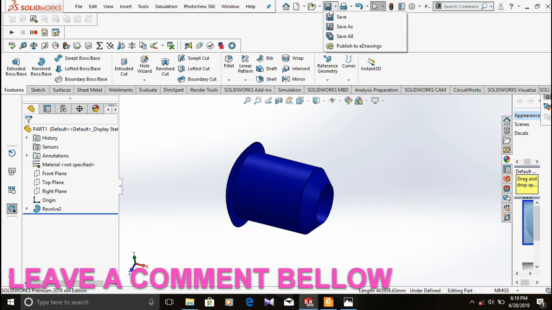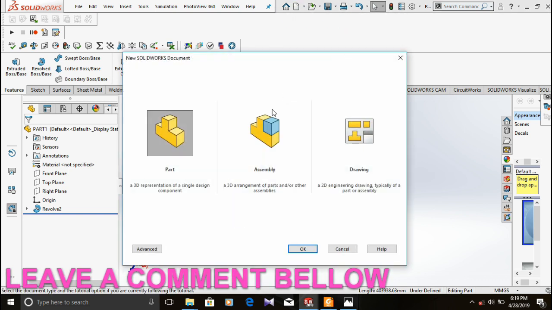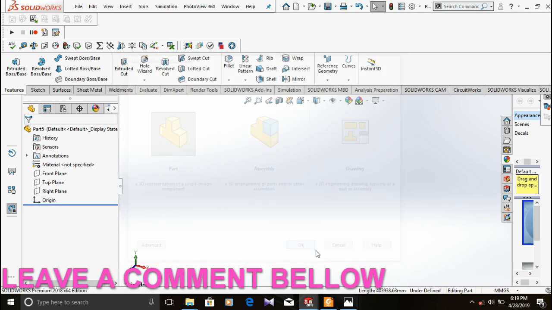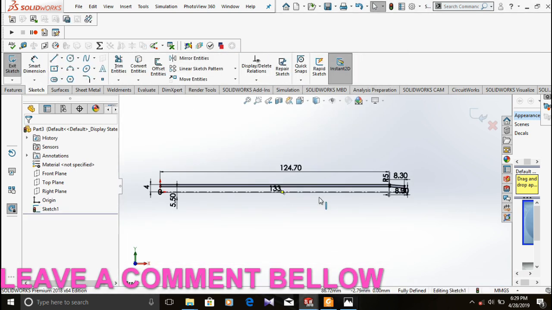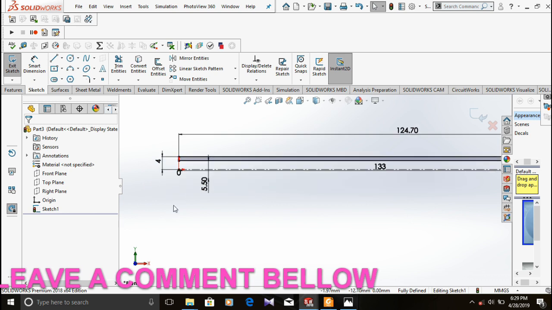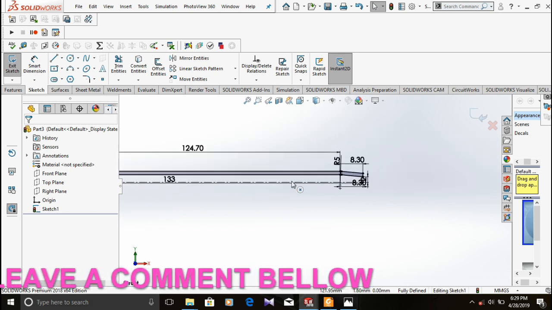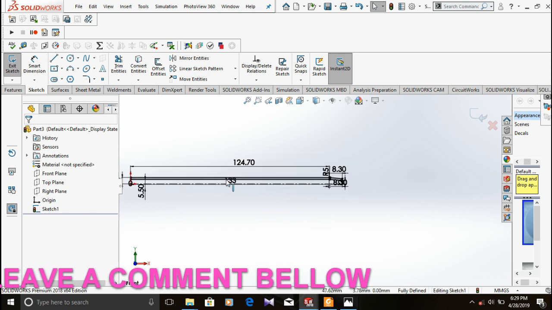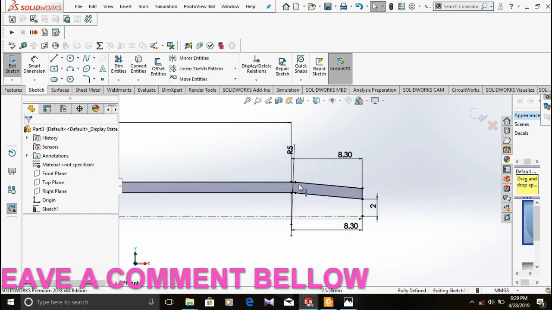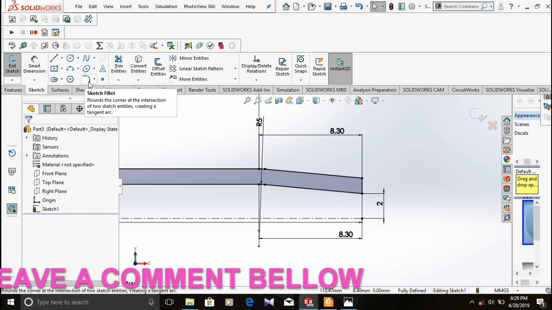What we need to do is draw the next part. So you just take Ctrl N, new, and we're going to take part to create the second part. It is a little bit different here, because we need to take the center line here and draw from the origin of our reference up to this edge with a total distance of 133, and the rest is the same. We just need to respect the sketch, and at this point we do it using the sketch fillet tool.